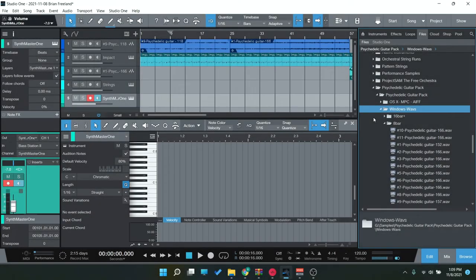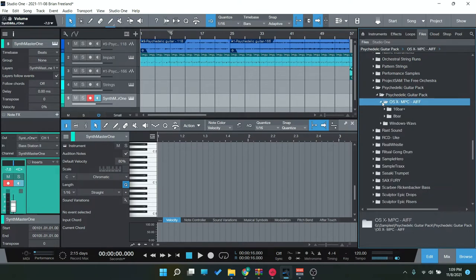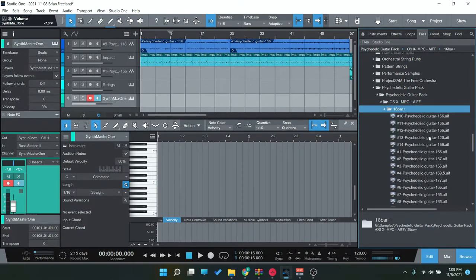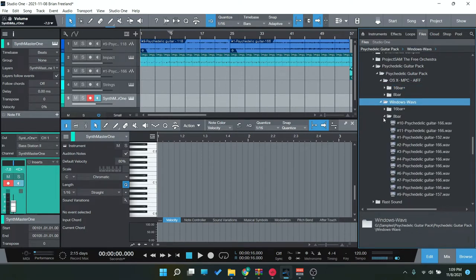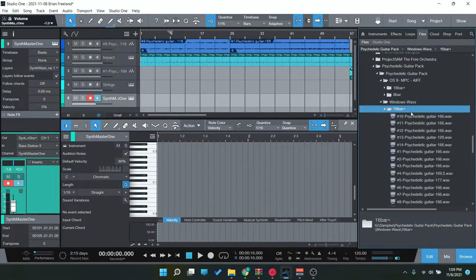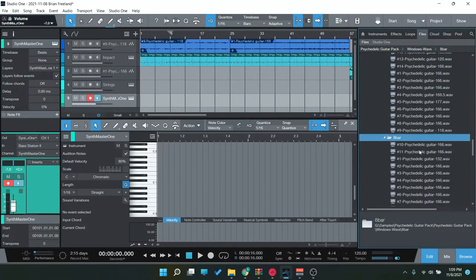All right, so today we're going to look at the Psychedelic Guitar Pack. As you can see over here in my file browser, we have this in a couple different formats. We have .aif files here, and then we have the WAV files here. You'll notice we have 16 bar versions and 8 bar versions.